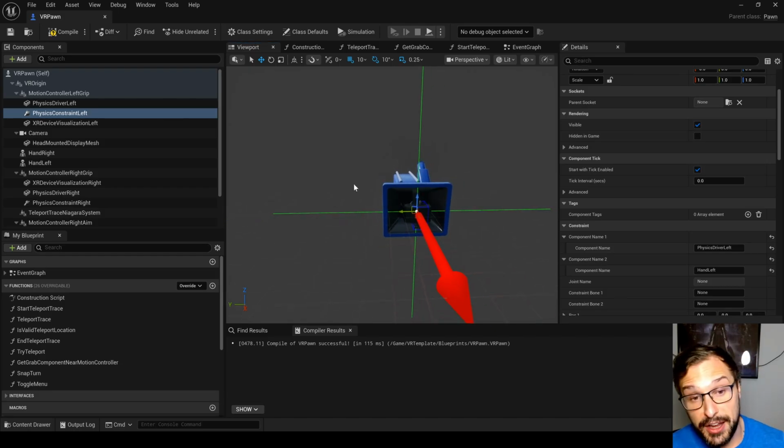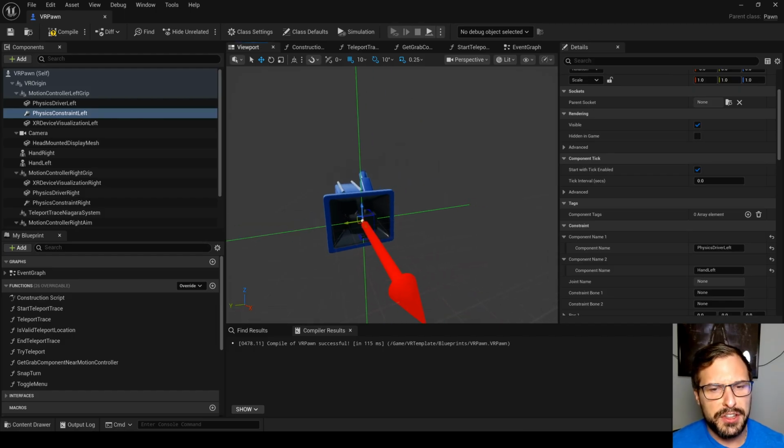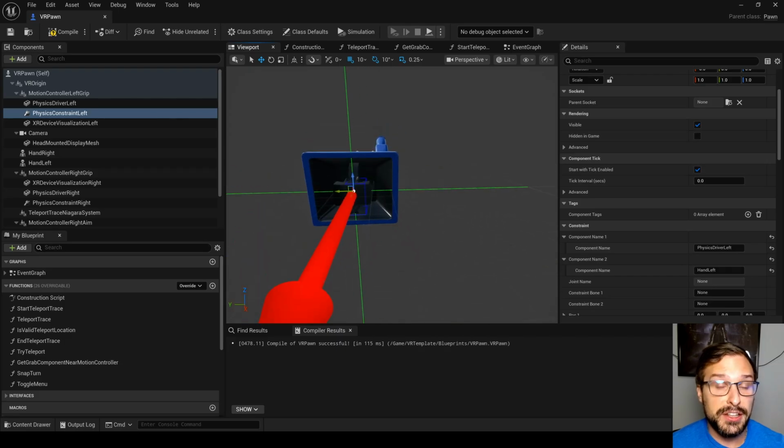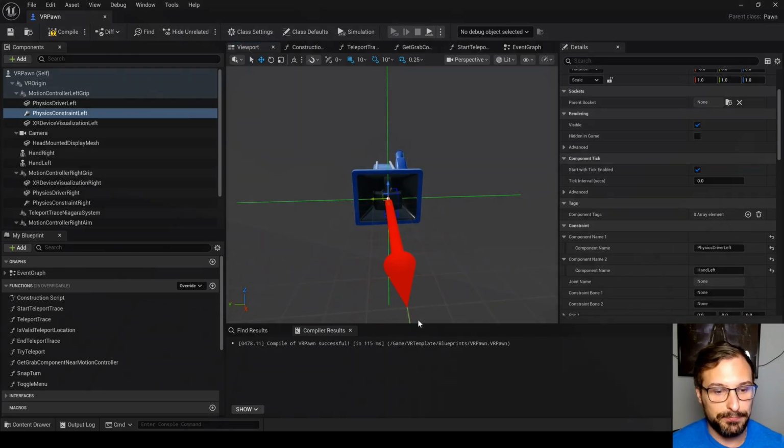All right, so this is actually the end of the first step, which is to get our VR hands to work and actually interact with the world. So I think it's about time we can pop on the VR headset and see what our progress is like.